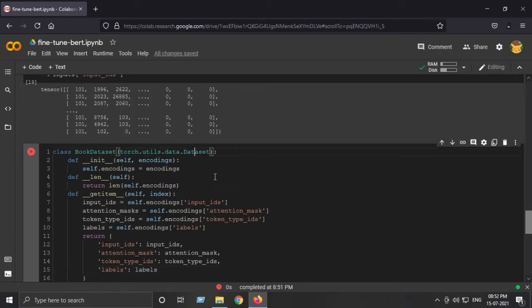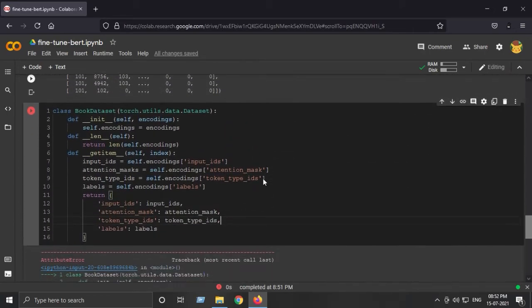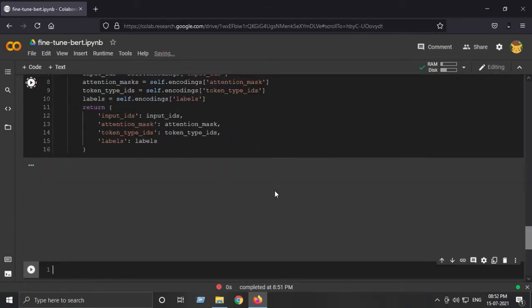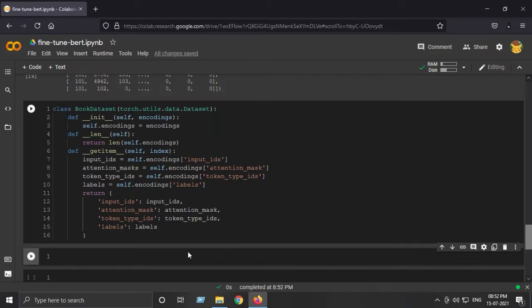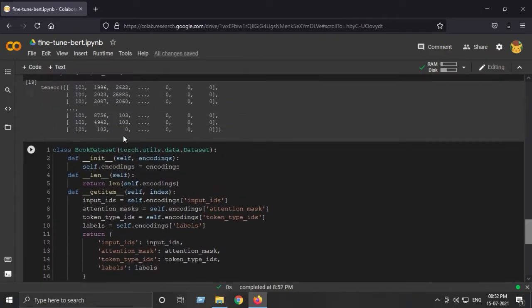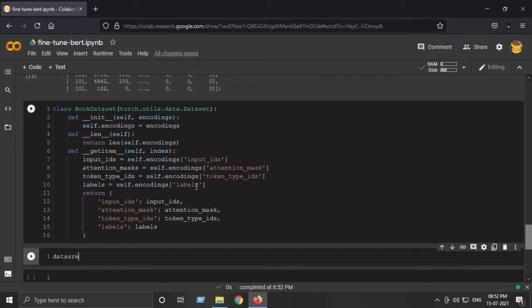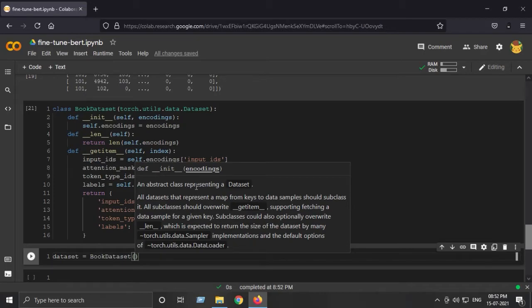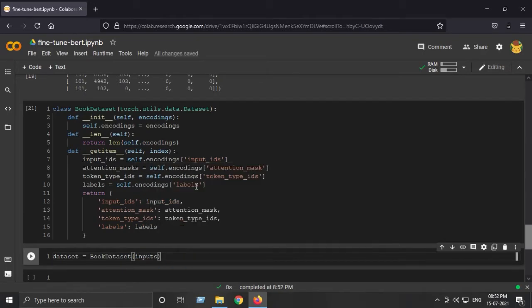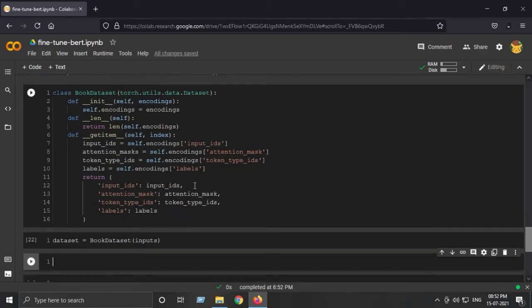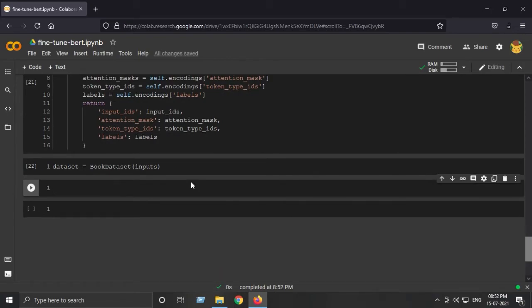torch.utils.data.Dataset. Oops, lots of typos right now. Cool. Now we actually need to define an instance of the dataset class. So dataset, and here we will pass the data, or the inputs, the encodings. Cool. Our dataset is ready. Now we need to define the data loader.